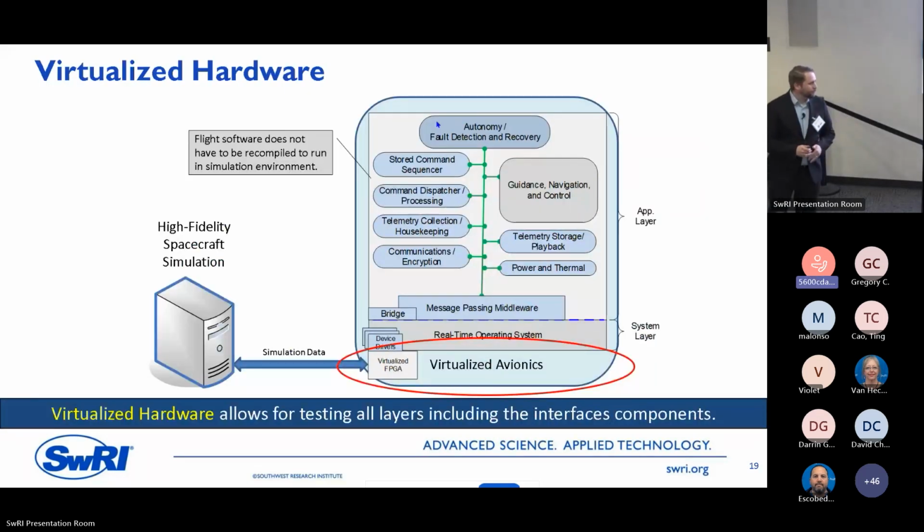And here's a good graph of where we are. We are able to prove out that we can do some application layer simulation, such as this guidance, navigation, and control. That's our ADCS system. We're able to completely do that in our simulation environment, and we're making it so that we don't have to recompile to run our simulation. We want whatever we are simulating down here on Earth to be the same as what would be out in orbit. But we want to virtualize these avionics, virtualize the FPGA, so that we can have a full end-to-end simulation environment for our high-fidelity spacecraft simulation.